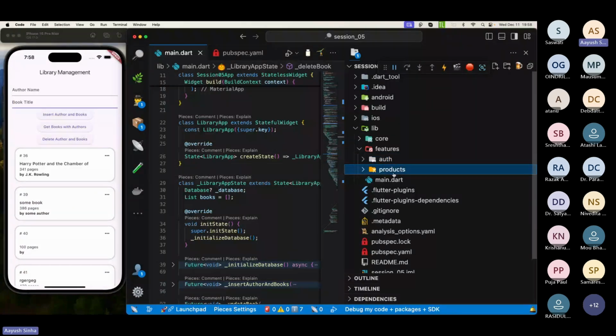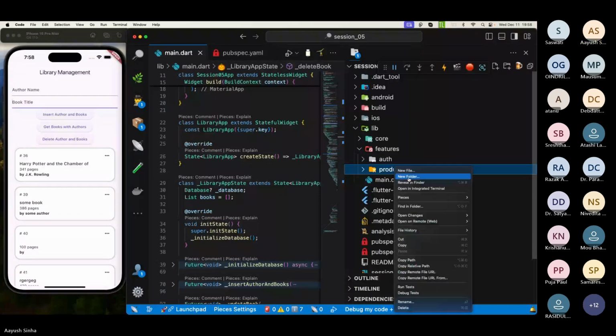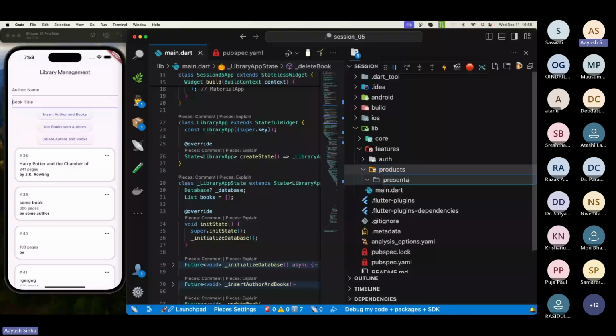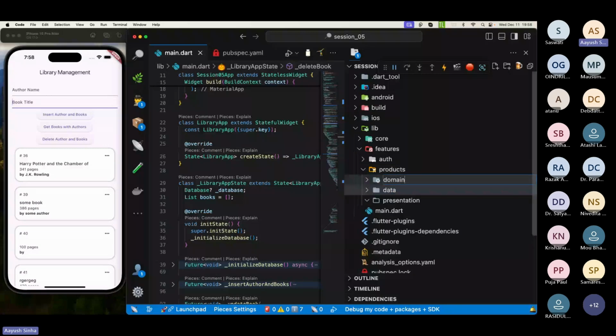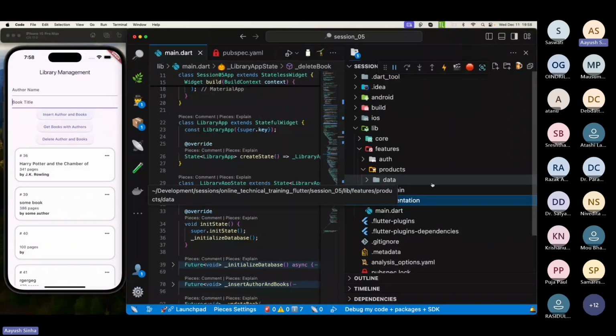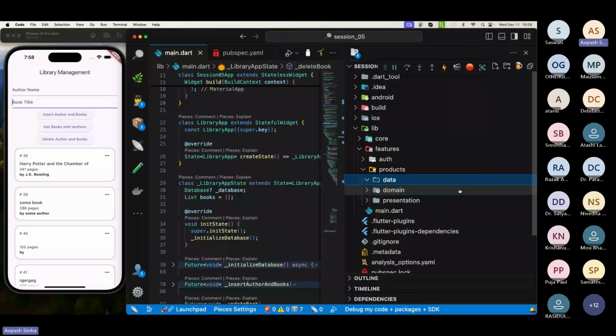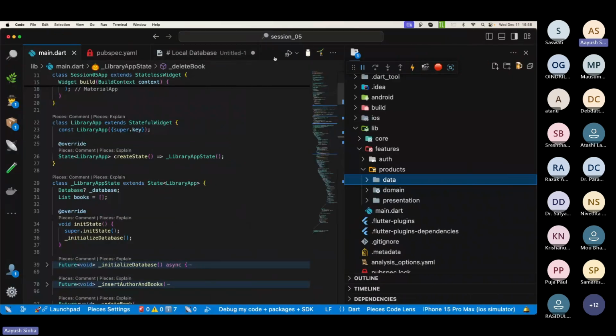Now inside a feature folder, I will create folders again, because I want to separate it using the layers. So we have three layers here. We have data, domain, and presentation. So we follow clean architecture. I won't be going through the whole implementation of clean architecture exactly, just whatever is needed for us.